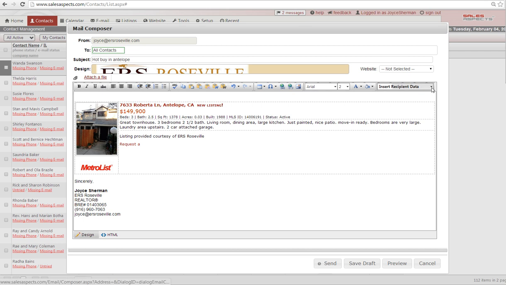Okay. Do you see here where it says insert recipient data, first name? It will automatically pull their first name from the contact record. I can type in, hi, John, hi, Mark. It will automatically put all 111 contacts' first name when it goes out to them by simply selecting here, send. And I can set it to go out for a specific date.